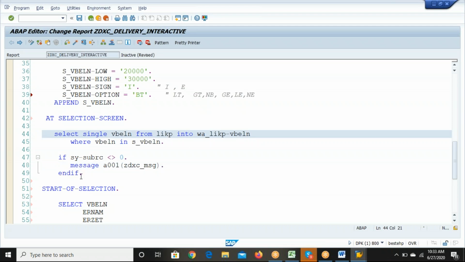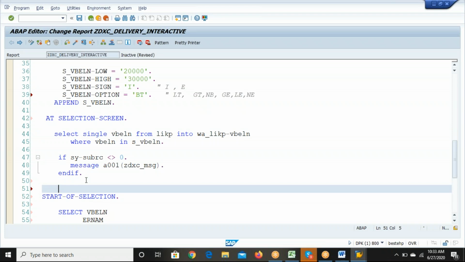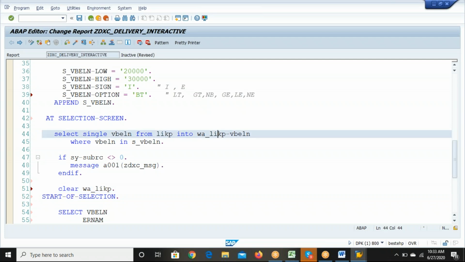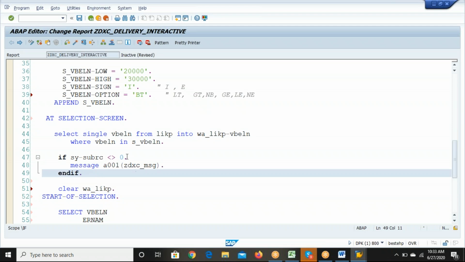Once after that you have to make sure you clear the work area, clear w_likp, because that record will be staying there. So if let's say you have given between 1000 to 5000, and let's say we have 1020. For 1020 we have data, so that will be stored here, which means it will become successful. Only one record will be stored, because a work area can store only one record, right? So only one record will be stored, and that is what we have copied into this one.